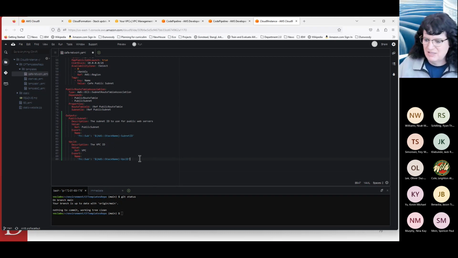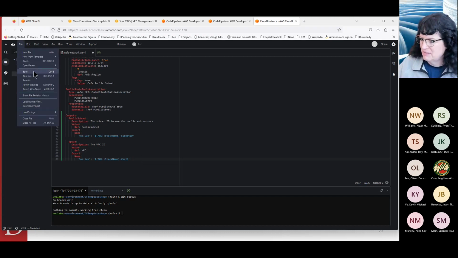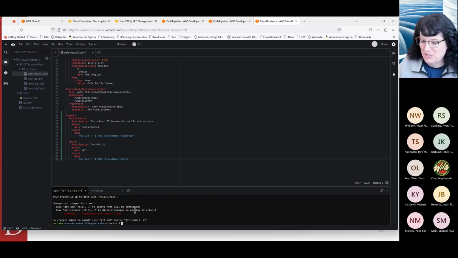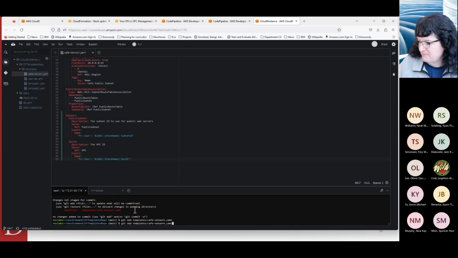Okay, once you have it to that point, save it. File, save. And then if we do a git status, it's going to say, okay, we've got changes in our file. We aren't in sync. So what we need to do first is we need to do an add. And then we need to do a commit. And then we need to do a push.